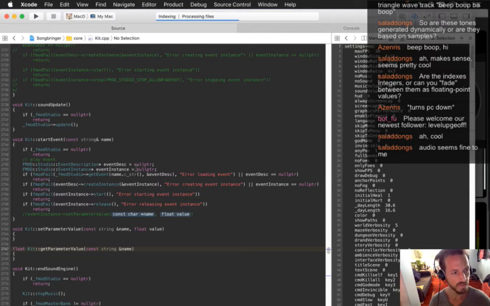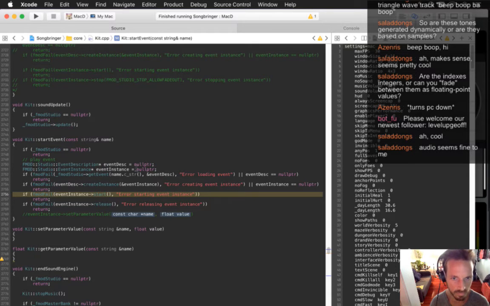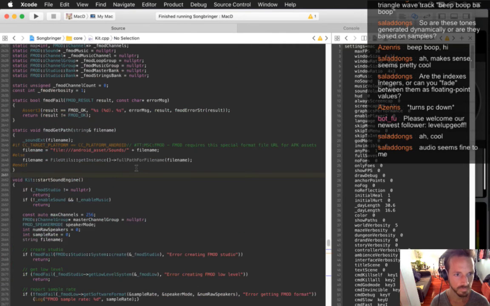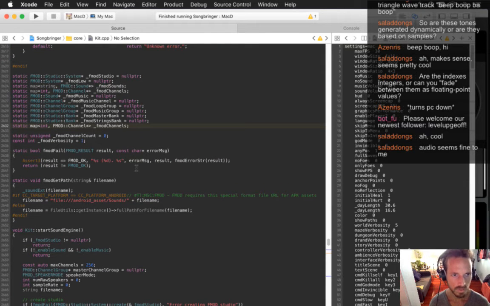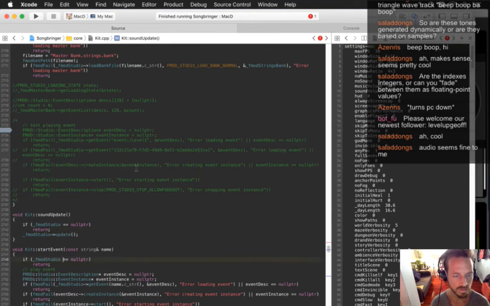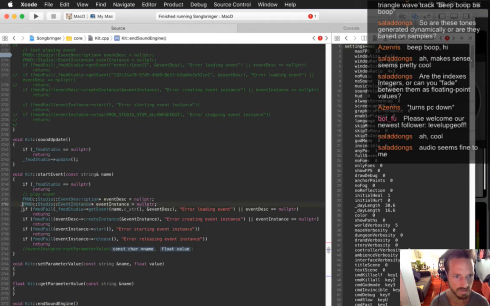And I think I'm gonna have to create a map of event instances. So let's go. I'll create a map. It's going to be a map of strings to fmod Studio event instance. I probably want event descriptions as well. Then I won't have to call get event every time, and I can just process all the events at first. Yeah, let's do that. Okay, so I'm going to do both of these as maps.